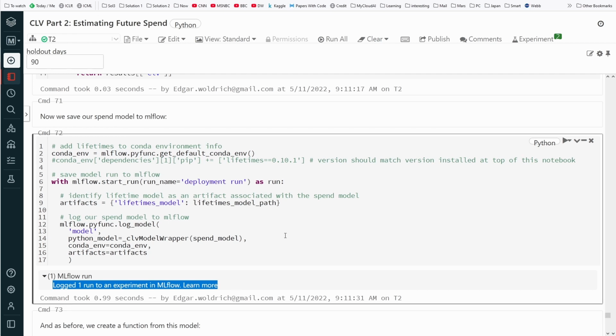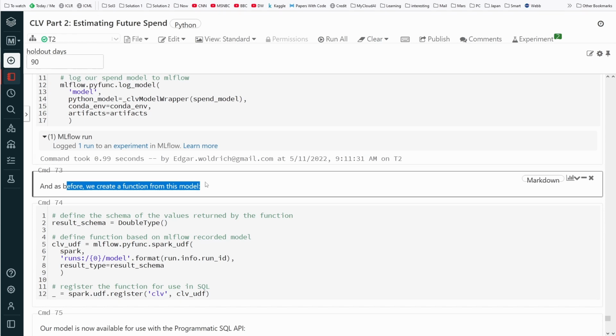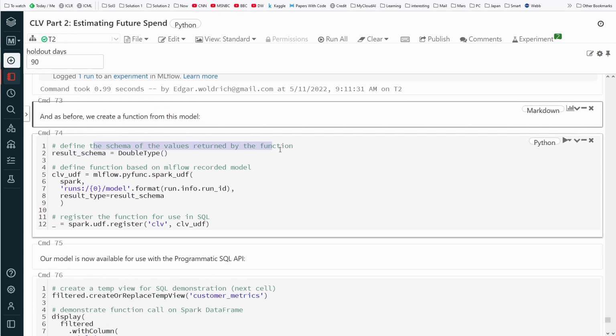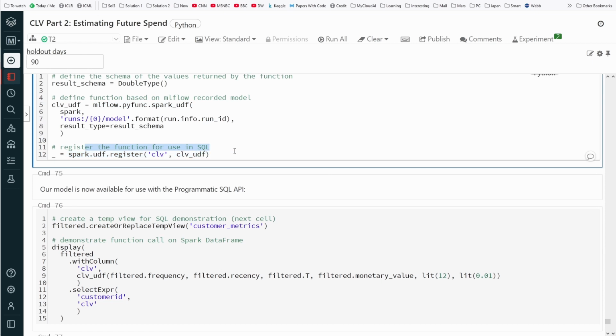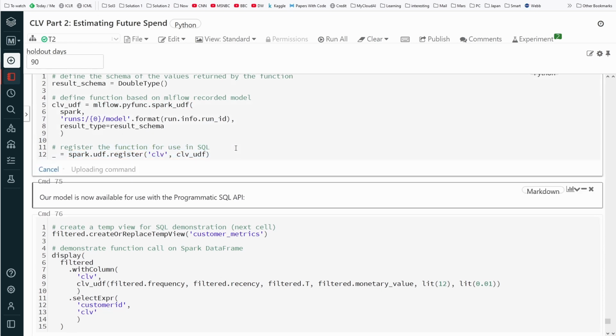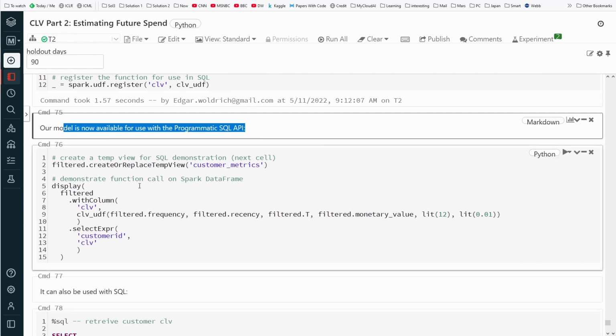This is done. And as before, we create a function from this model. And you are familiar, define the schema of the values returned by the function. And then define the function based on the MLflow recorded model. And as in the last video, I showed you MLflow PyFunc Spark UDF. I have a video on Spark UDF if you want to have a little bit of a deep dive. Register the function for use in SQL. Let's do this. And we are done. Our model is now available for use with a programmatic SQL API.